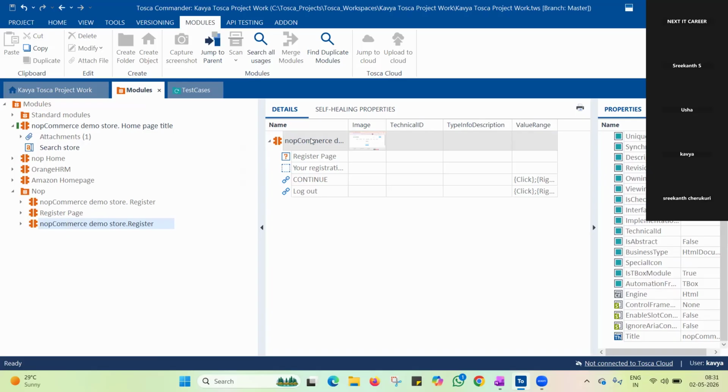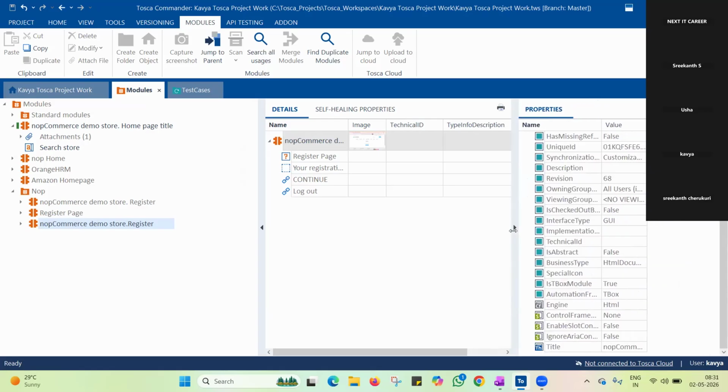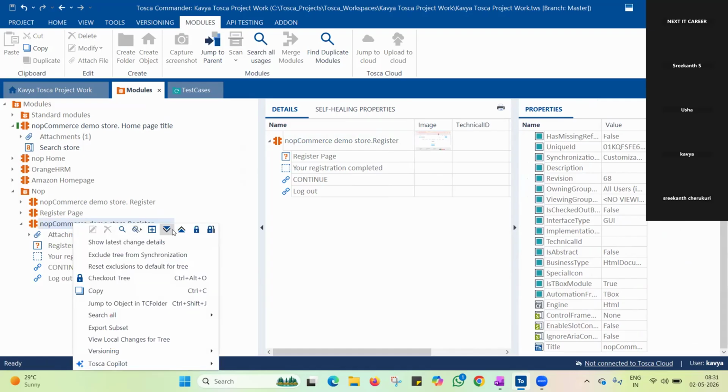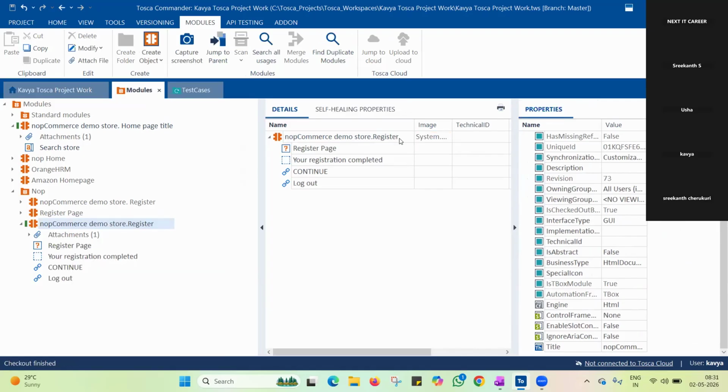The name of the module you can modify based on the type of controls it has. You can modify it directly, but that will not impact your title. Understand? If you modify the module name, that will not reflect in the title. You can just modify it. So this page is related to registration success, right? Rename this one NOP registration success. It is a kind of proper naming convention to help the team understand.